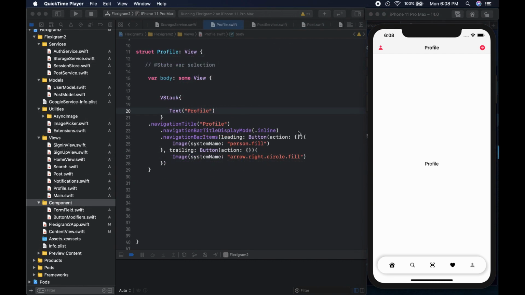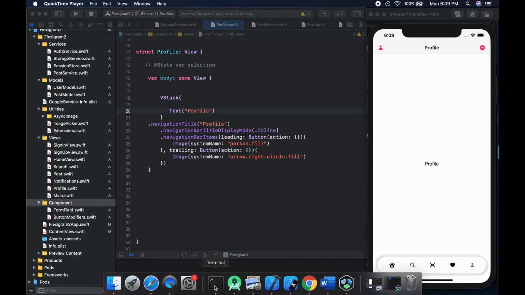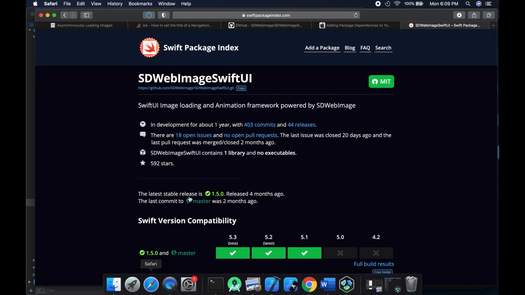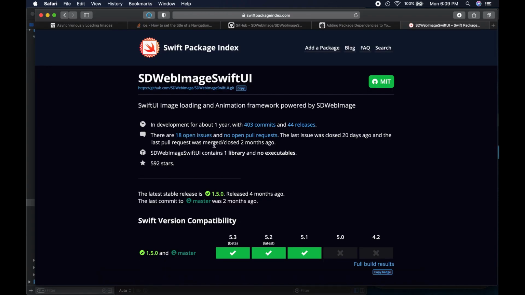We need to add a package from Swift Package Manager. Instead of using pods, I think this is easier, it requires a few less lines of code. It's called SD Web Image SwiftUI. Now make sure when you're copying this, when you go to Swift Package Index, that you get the SD Web Image SwiftUI. There's another one called SD Web Image. Make sure you get the one for SwiftUI. Hit copy, and it'll say copied. Just search for Swift Package Manager, and you'll get Swift Package Index, swiftpackageindex.com.